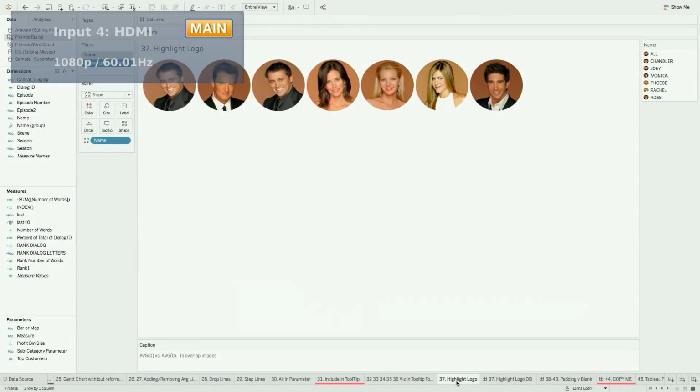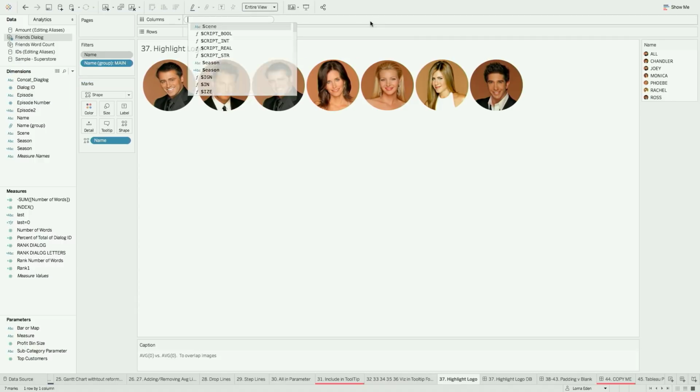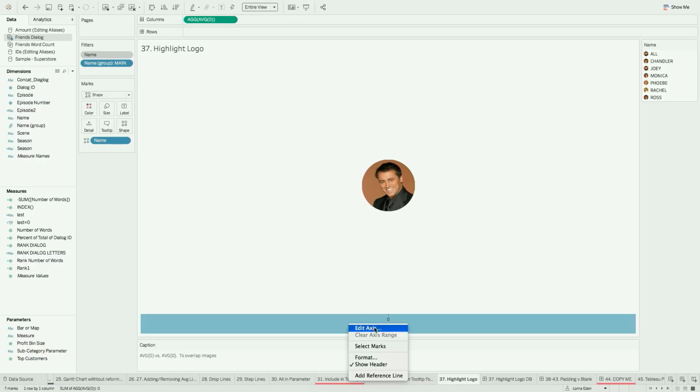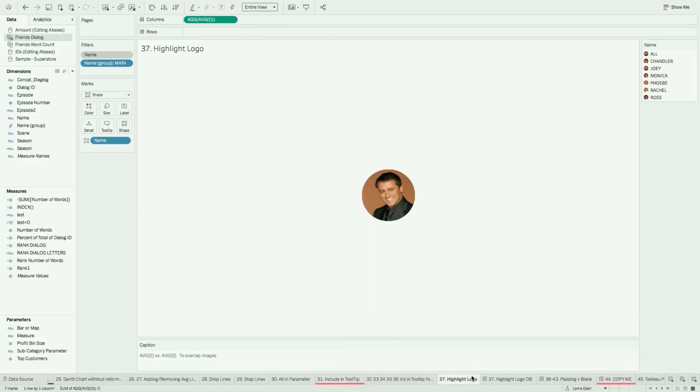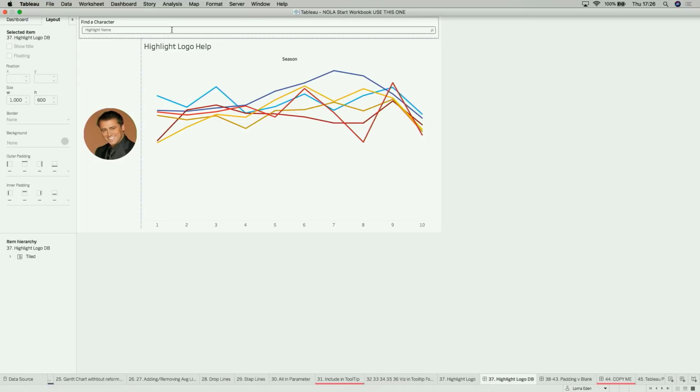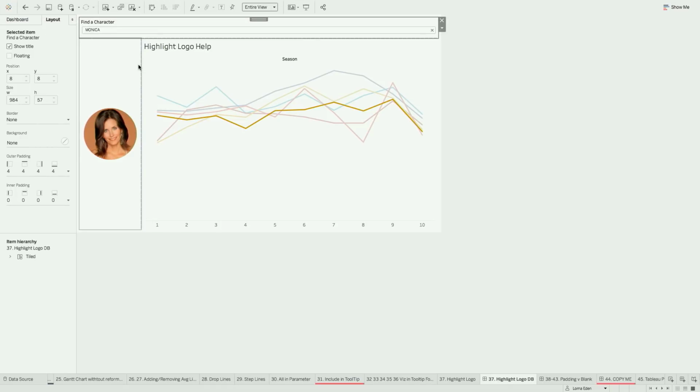Okay, so I'm going to show you how to use a highlight logo. So if I add in the average of 0, it then stacks them on top of each other, but that's fine. So I just want to unshow the header. So if I go into my dashboard, you can see that it's stacked on top of each other. But if I use the highlight and go to Monica, you can then see that it brings up that image instead of everyone else.